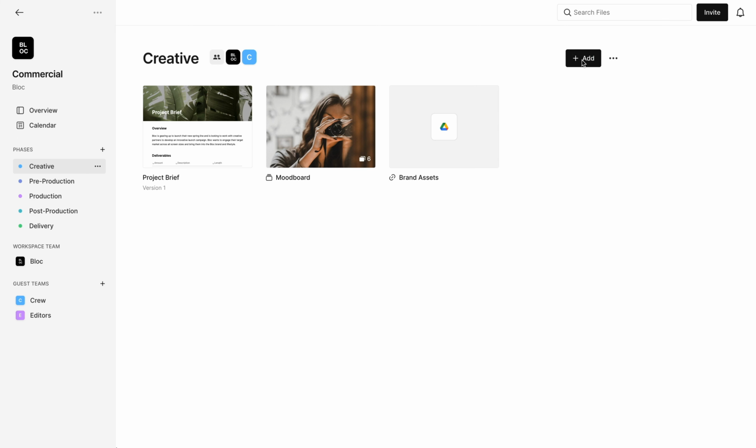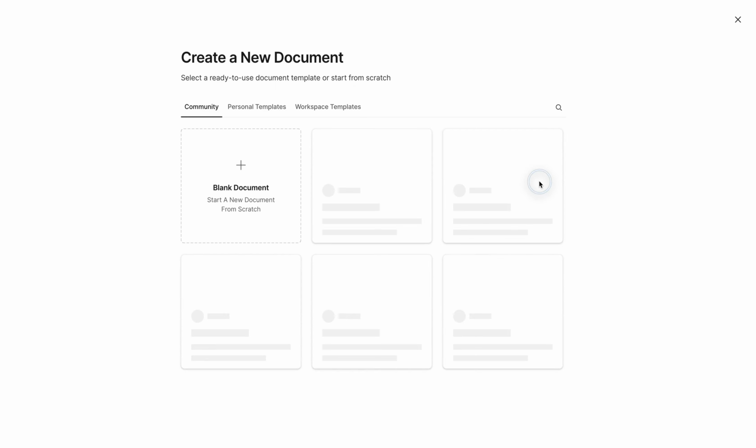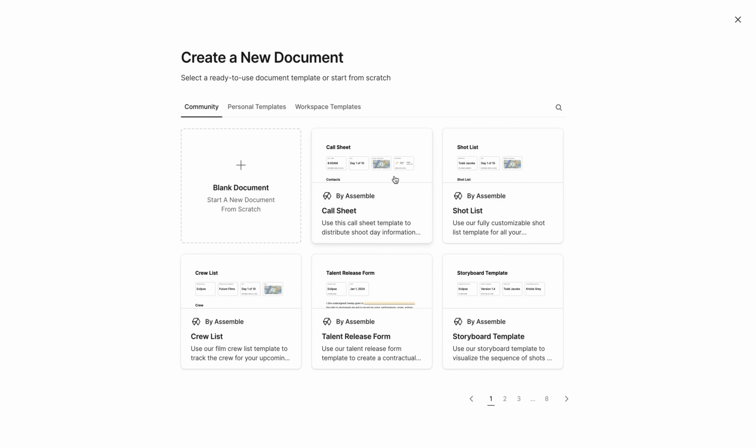Just come up here and click Add and select Document from here. You're going to see a bunch of great templates. Definitely recommend checking those out. But let's go ahead and start with a blank document. Once you have a blank document, just click Add to begin creating a document. So let's go ahead and just call this our project brief. And then you can start typing directly into the document.